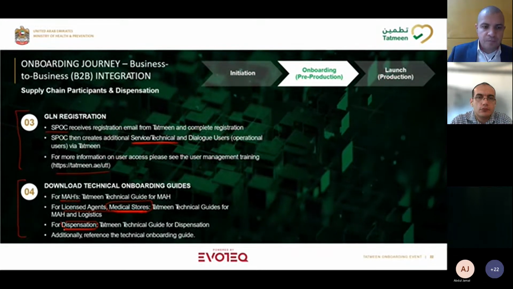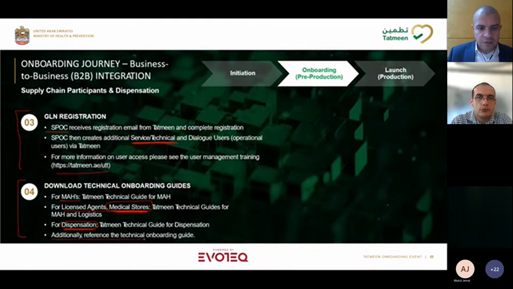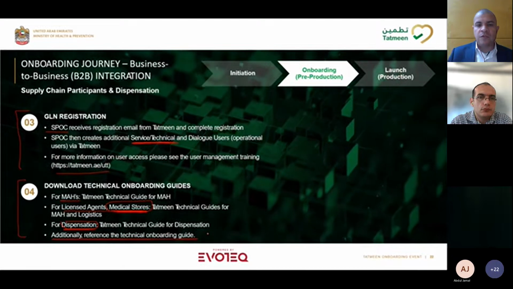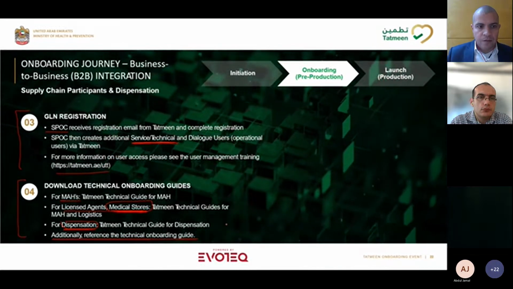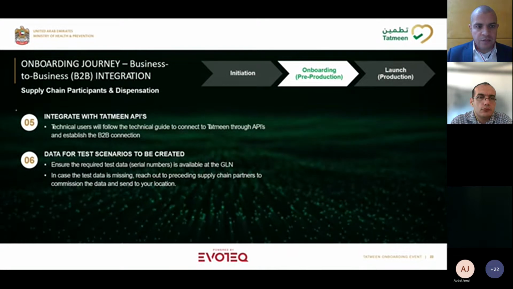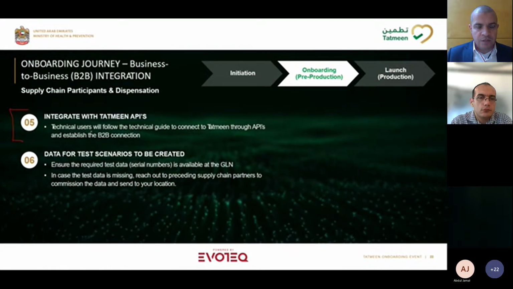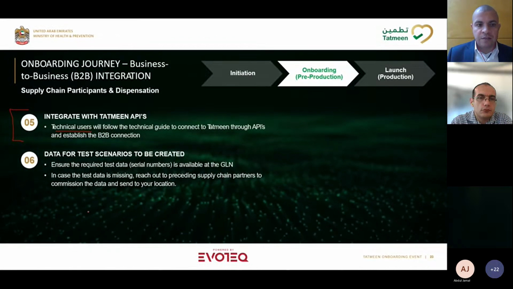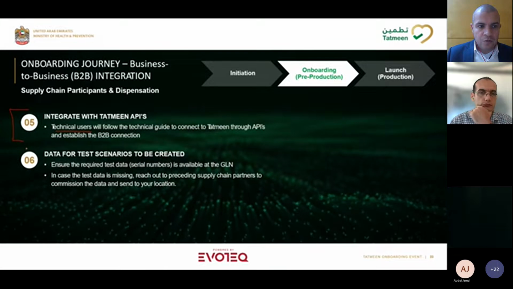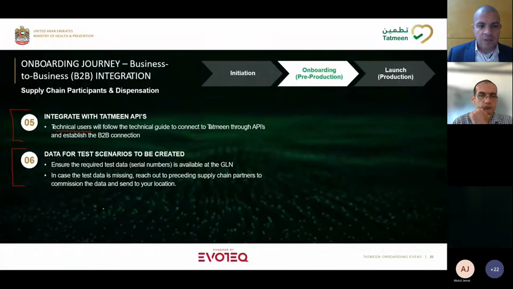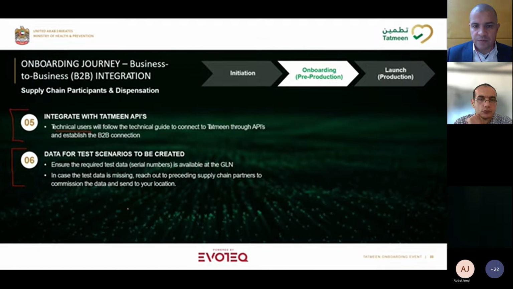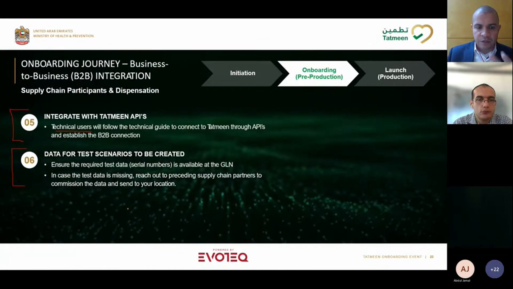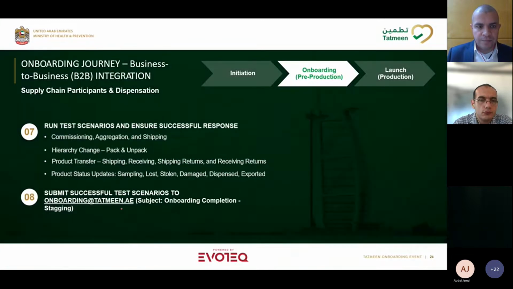Additionally, there is a technical onboarding guide also available on the website, which explains whatever you're seeing in front of you now. Now, after you've done that, you integrate with the Tatmeen APIs. You give the technical users that you have created to your IT team, and then they can start the integration work. You ask your IT team to follow the test scenarios that are also available on the website so that they can make sure that your back office system is correctly integrating and reporting to Tatmeen.